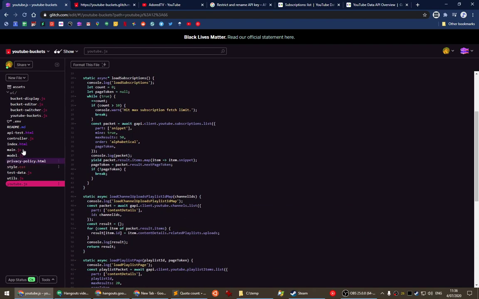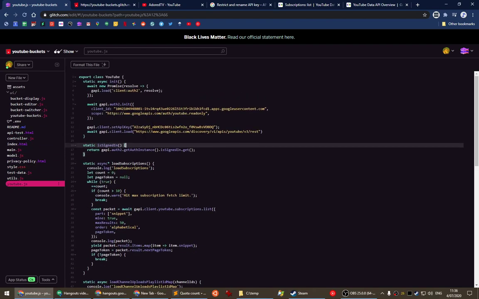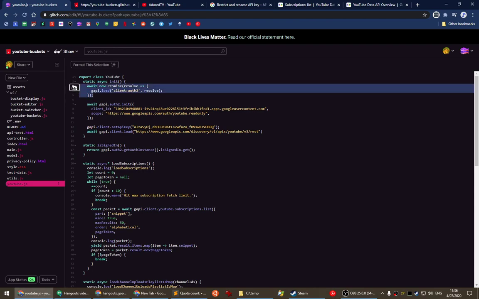Hey, sorry, go back up to your GAPI loading client auth to resolve. Right. So this loads OAuth 2, and it has a callback. So I'm creating a promise and passing the resolve as a callback, so I can just await it. It's a bit of a back and forth going there, but it's just to wait for the loading.